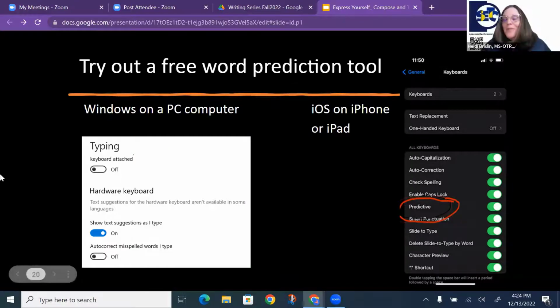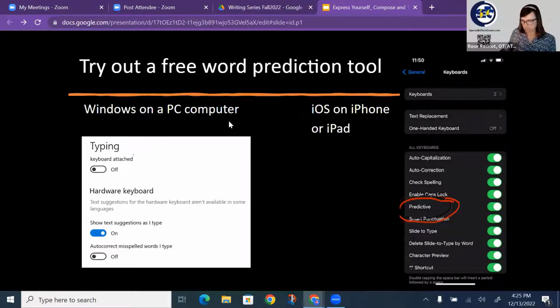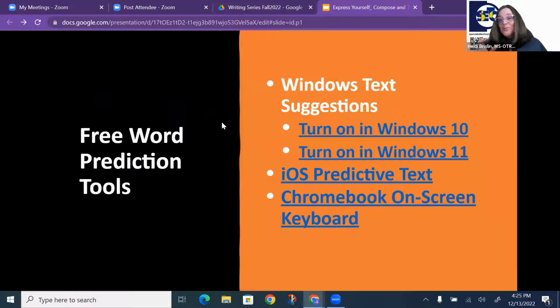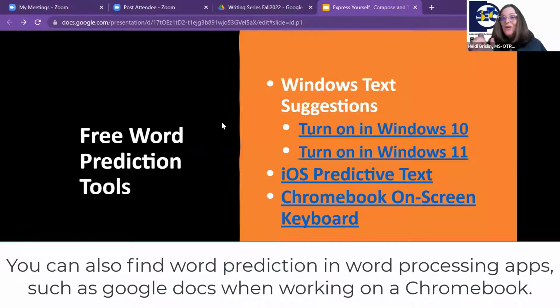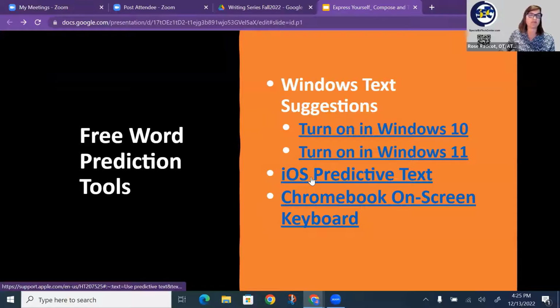Oh, that's right. And I wanted to go back, Rose, quick to the slide before and just talk about the Chromebook word prediction. It only works with the on-screen keyboard. And so the settings are in that on-screen keyboard. So the keyboard that comes with the Chromebook, the word predictions work when they're using the on-screen keyboard. I'm not going to go through all the links. I tried to have them for you so you can go into the ones that apply to whatever you're using.